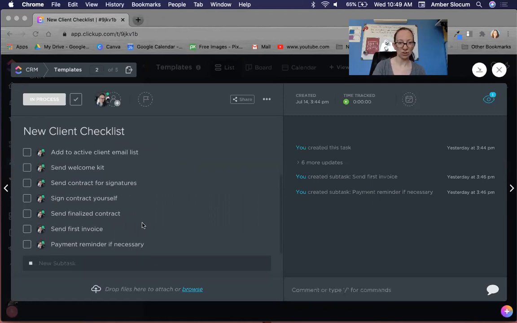And once you get all of these together, the way that you make these a template, because you do need to save them as a template, you will come up here. You have to click into the actual list itself. You cannot do it from the main task list, and I'll show you what I'm talking about.